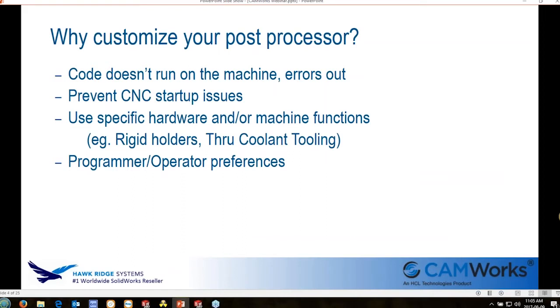Why do we want to customize them? Often there are many different reasons. Maybe simply the code doesn't run on the machine. Maybe we've got a template post, or we've used the UPG and we've got something, but there are some errors coming out on the controller when we load it. Maybe the compensation's not on, or it's in the wrong spot, or the G43 line doesn't have a Z move on it, or something like that.